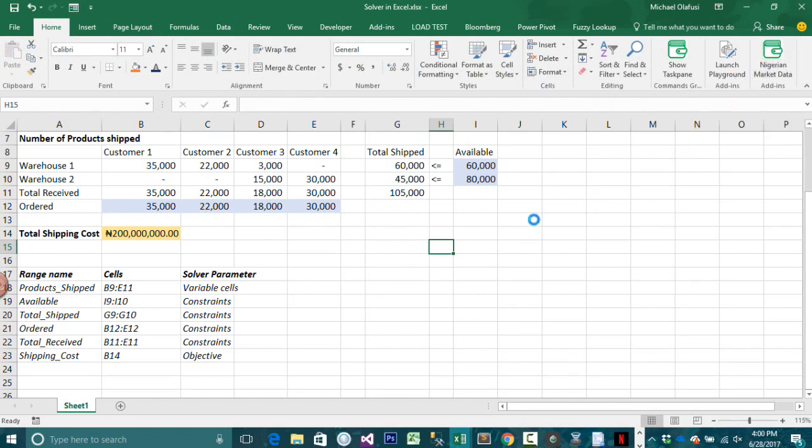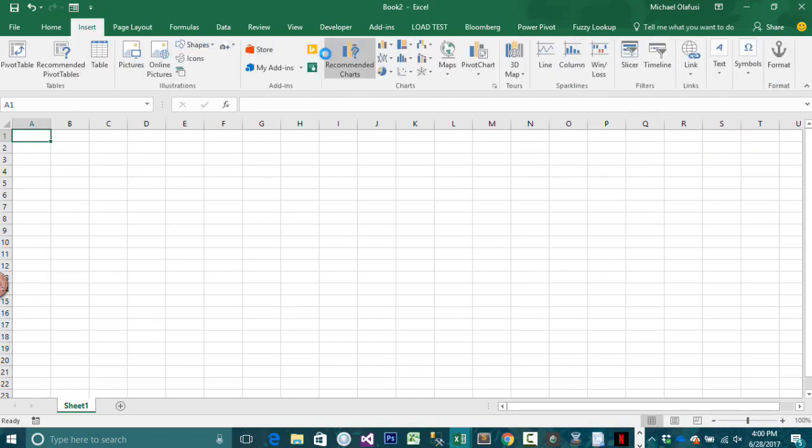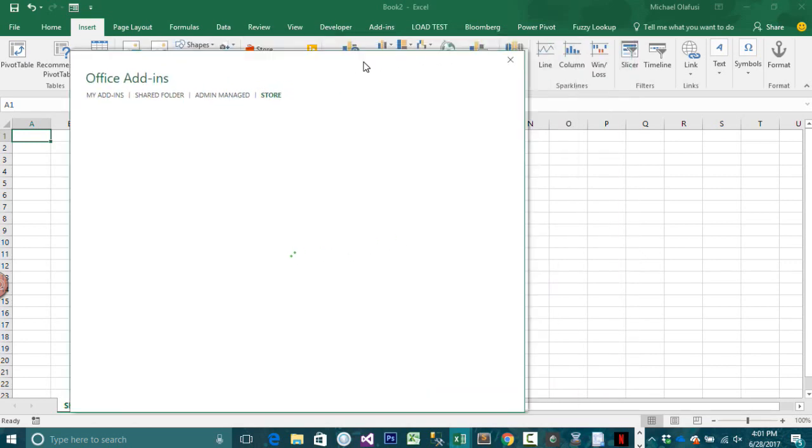Nigerian Market Data. Let me create a new file. To install the add-in, all you need to do is go to Insert, and then you go to Store, and then you search for Nigerian Market Data. Just my internet is not extremely good today. Okay, so not to bore you, you go to the Store, search for Nigerian Market Data, and you will see the add-in.